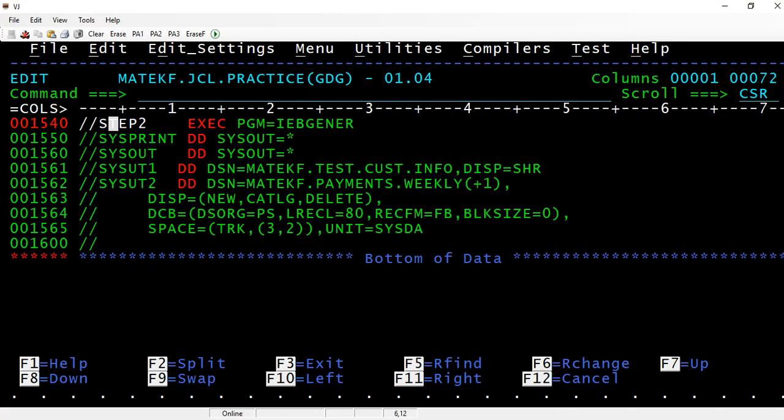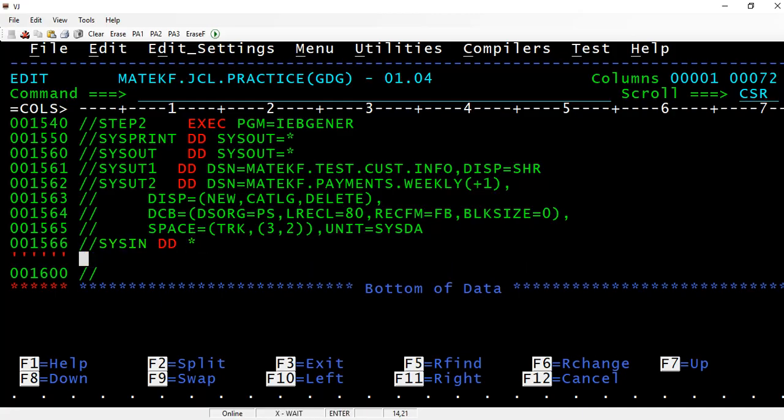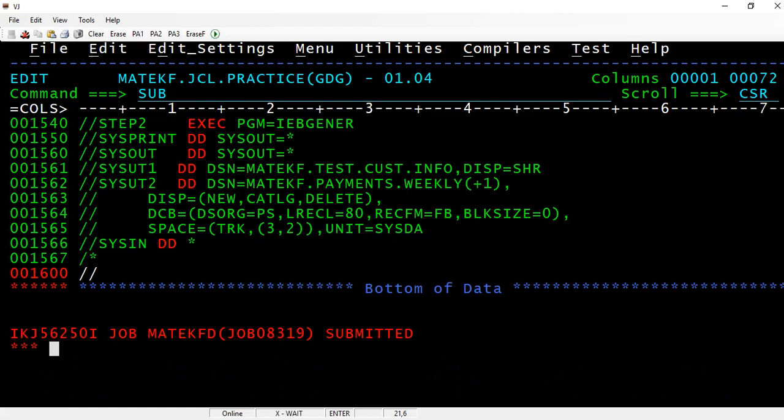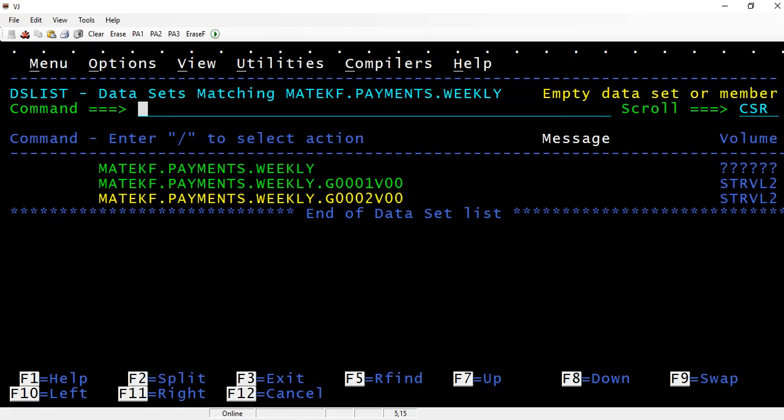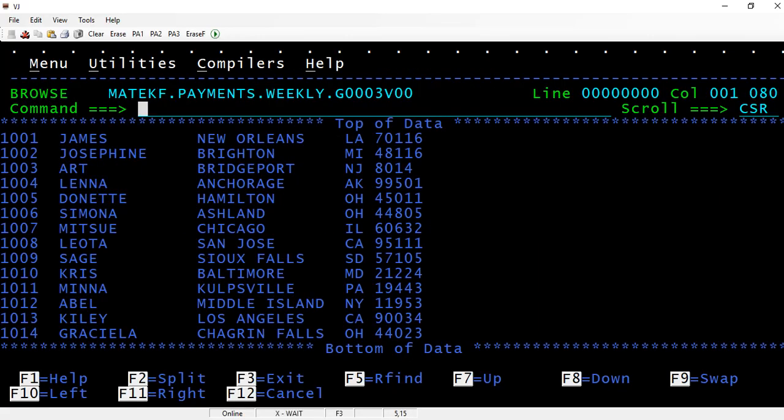Since I haven't mentioned DD star here, that's the reason it is not copying. So let me submit this again. Okay, now it has been copied. So how many generations have I created? Totally 3 generations. For 2 generations, since there was an error, there is no data. When I browse it, there was no data here, and the same for the second generation. And finally when I browse this, you can see that particular data is being copied.